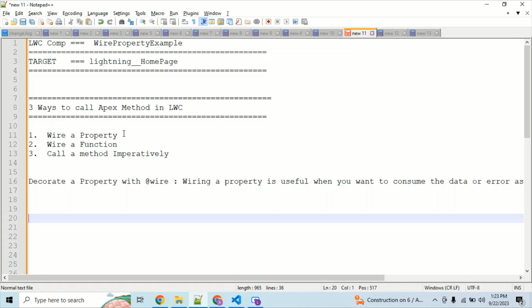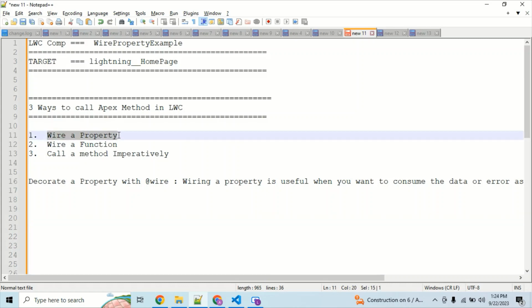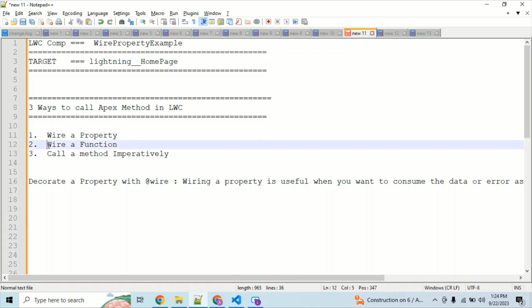Whenever your Apex method is called from an LWC component, it either returns you data or an error. If you want to consume that data or error as is, then you should go for the first way, that is via a property. Then second is via a function. Suppose you want to perform some logic based on the data or the error returned by your method. In that case, you should go for the second way, that is via a function.